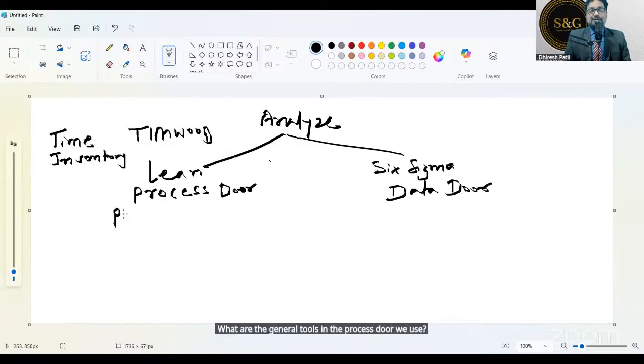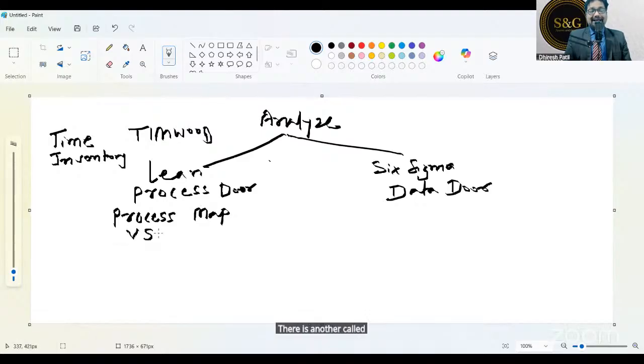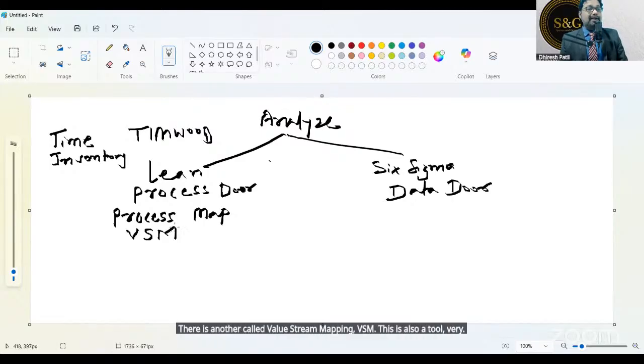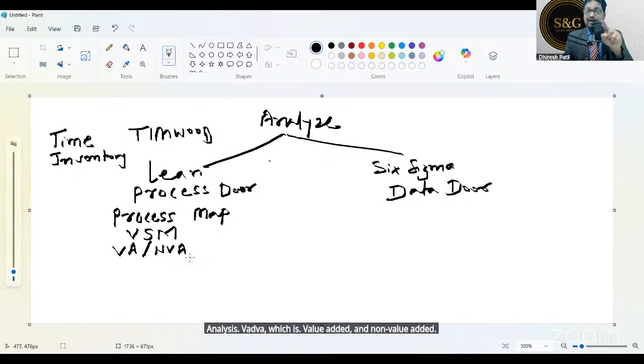Now in these lean projects or lean tools, what are the general tools in the process door we use? Process mapping is one of the tools we use. Everybody knows process mapping, very simple, you must be aware of it. There is another called value stream mapping, VSM, also a very widely used tool. We are not going deeper into this right now in this hackathon, because each tool will require a lot of time to explain. At the green belt level, you should be at least aware of these tools. Then we do VA NVA analysis, which is value added and non-value added. I will cover this tomorrow. All these tools are basically the lean door, or the lean tools.